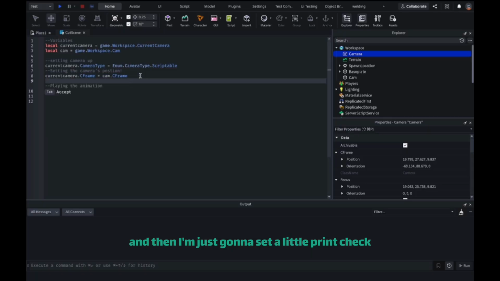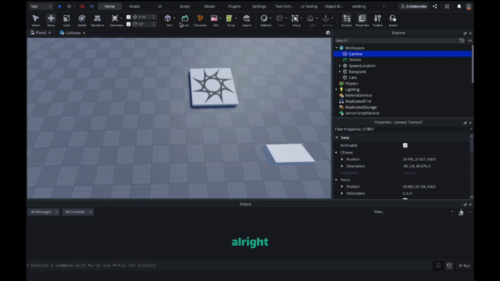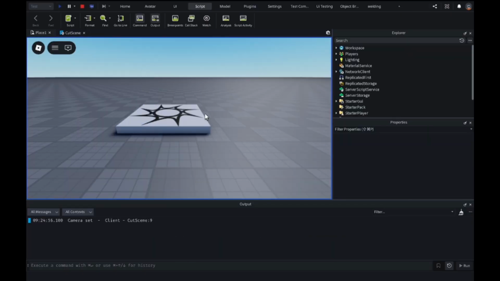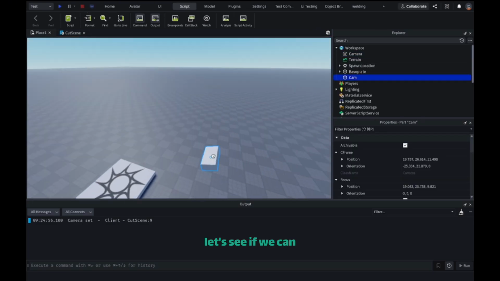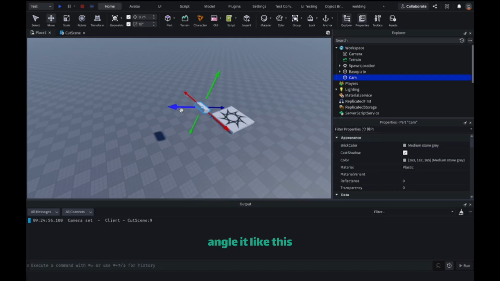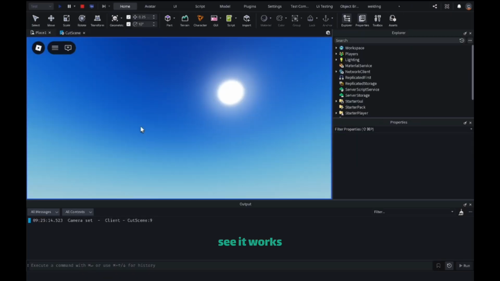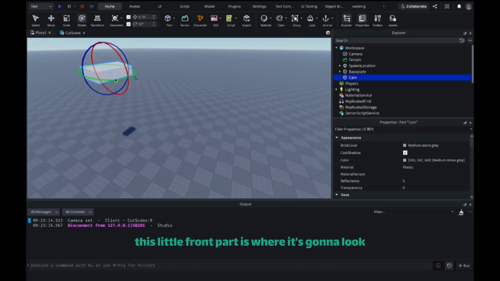And then I'm just going to set a little print check just to make sure nothing's wrong. Camera set. Alright, let's get our output out, which it already is. Alright, see, we're looking from it. It looks good. Let's see if we can angle it like this. Let's just see what happens. See, it works. Wherever we position this little front part is where it's going to look.